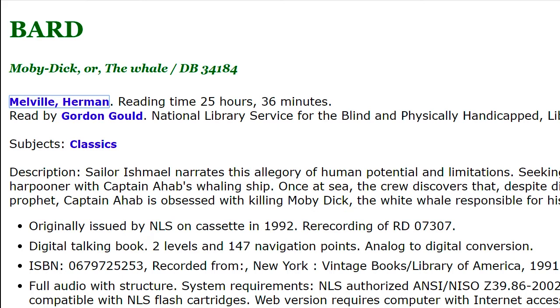After another blank line, we find a paragraph in which BARD provides us with a short description of the book. Blank, description. Sailor Ishmael narrates this allegory of human potential and limitations. Seeking adventure, Ishmael signs on as a harpooner with Captain Ahab's whaling ship. Once at sea, the crew discovers that, despite dire warnings from other ships and a prophet, Captain Ahab is obsessed with killing Moby Dick, the white whale responsible for his missing leg.